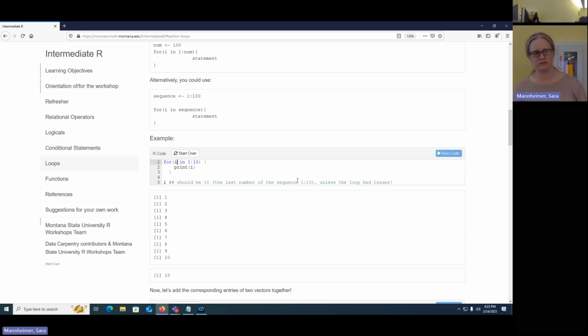And we get the numbers 1 through 10. And then this last line, line 5, we have i. That should be, if all of our code evaluated properly, a good check. It should be the last number in our sequence. If you get an error message, you can always ask it, what is i? And then it'll tell you at what point things broke.